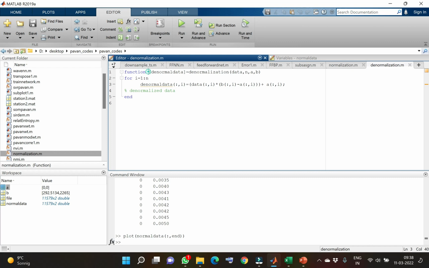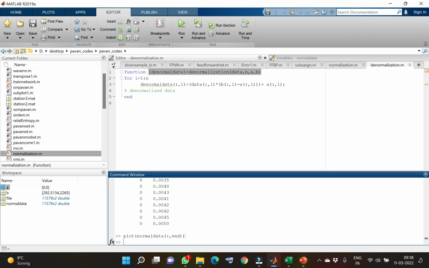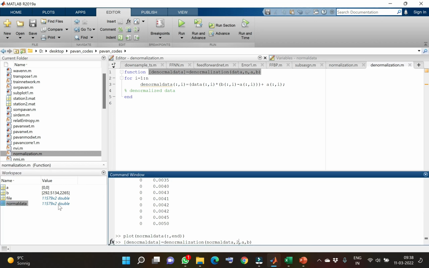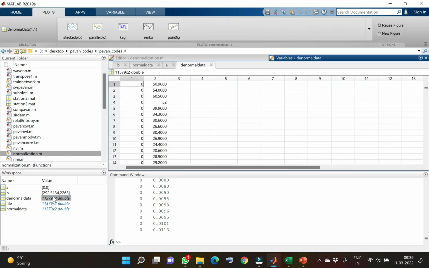So now if we copy paste this into our command window and give the name as normal data as it is saved here, and let's give 2 because we have two columns. A and B are saved as A and B. So let's just press enter and you can see that the data has been changed and it is saved. So if you see here, let's compare with the original data which is file. So the first value is 50. If you go to the denormalized, it is 50 again. Second value is 54, 60, 52, 39. 54, 60, 52, 39. You see all the data has been brought back to its original form.